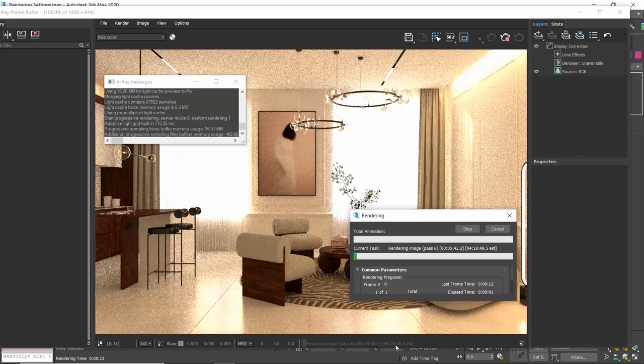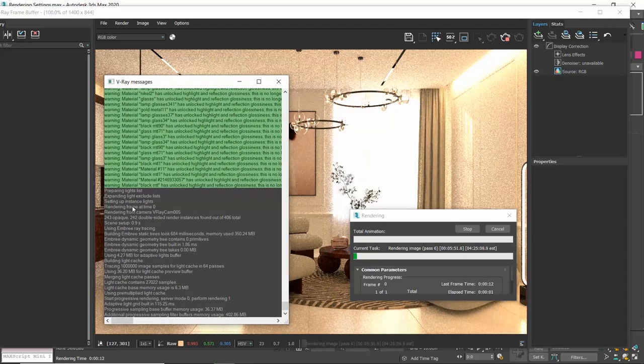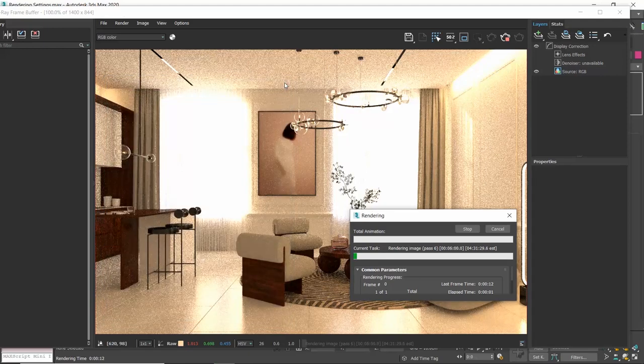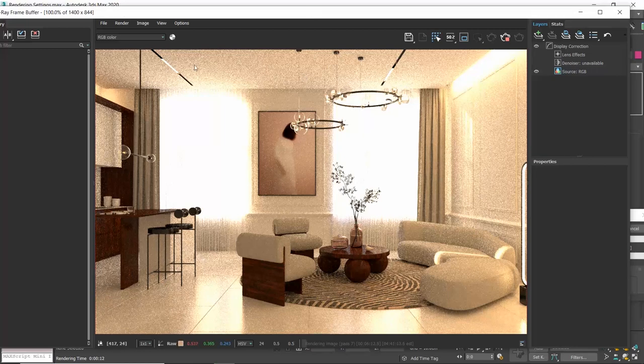The VRay Messages window gives us updates on the rendering process, and if something goes wrong, you will see a warning or error in front of the message to go and fix it. And now, let's go to the VRay Frame Buffer window. It consists of the main view, this one, where the render unfolds, and these two side panels.